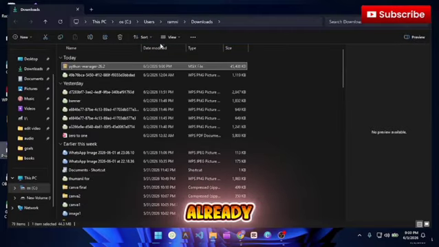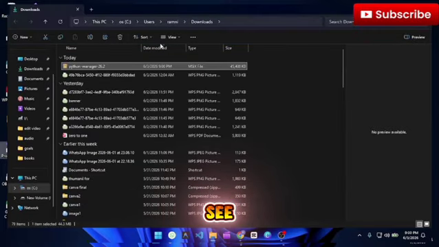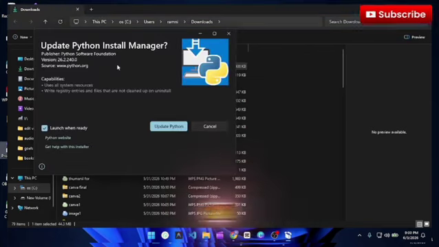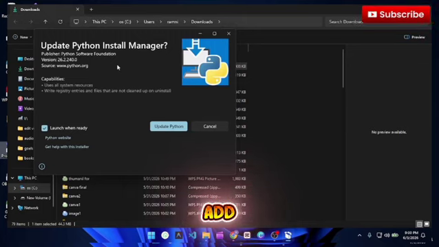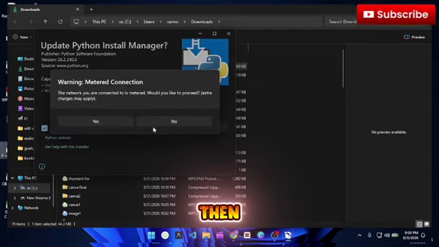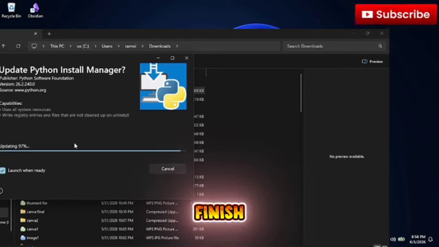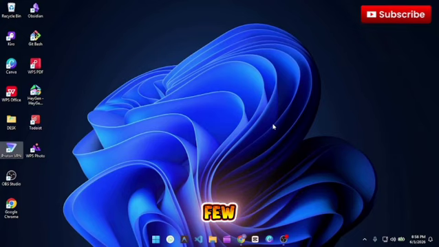If Python is already installed on your system, you may see an option to update Python. If you're installing it for the first time, you'll see the option to install Python. Before clicking Install, make sure to check the option Add Python to Path. Then, click Install Python and wait for the setup to finish. This usually takes only a few moments.